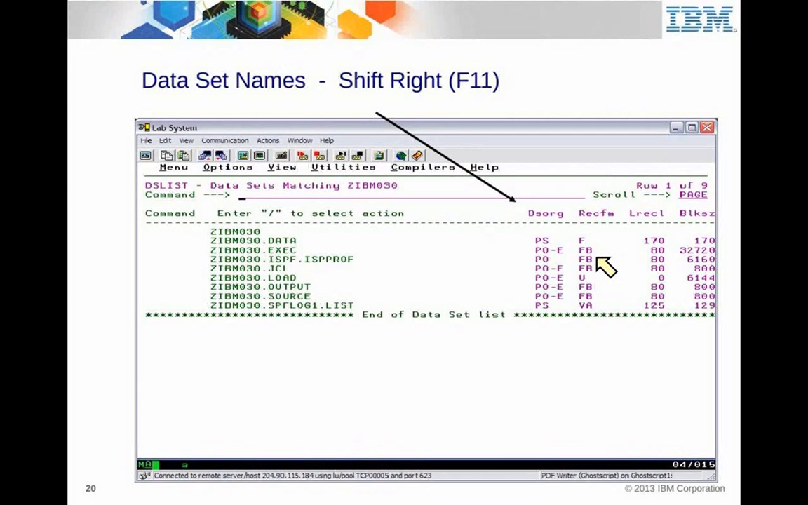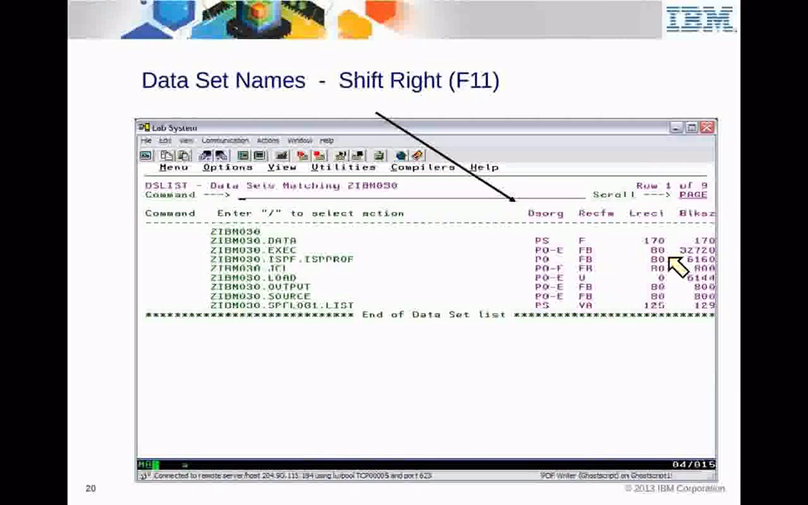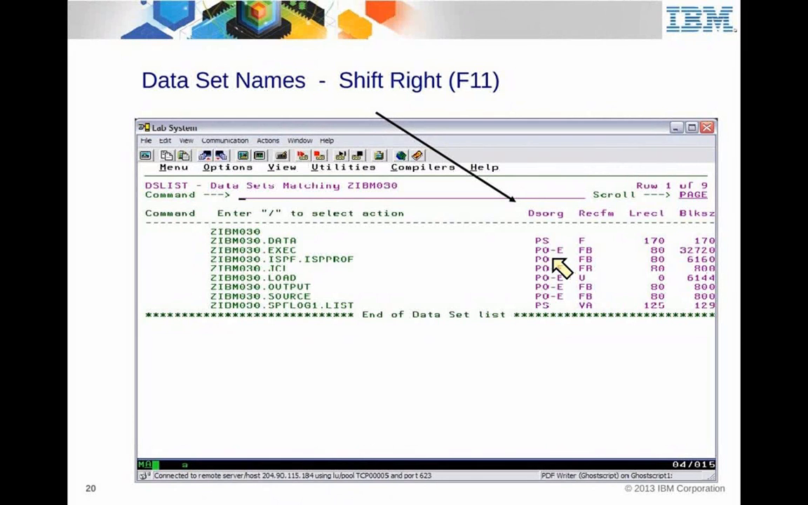Here's an example of a record format fixed blocked. The record length is 80, and it has a block size. This PDSE is partitioned organization extended, versus a PDS, which is partitioned organization.